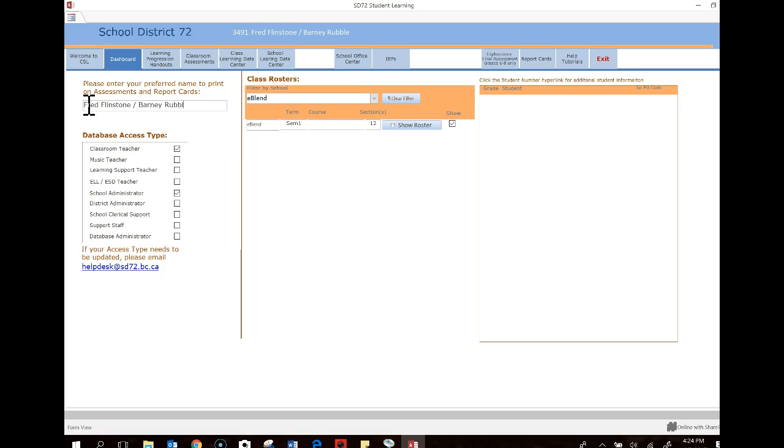And also, if there's a change in assignment, for example, if you've got a teaching partner, here's where you can also change that. And this is the information that will then be showing up on your student assessments. Now take note, you can also change that on individual assessments.